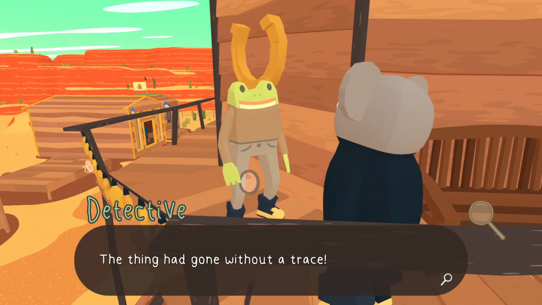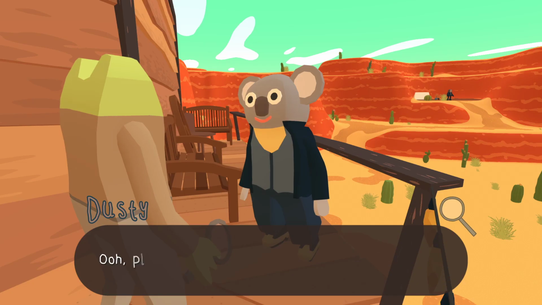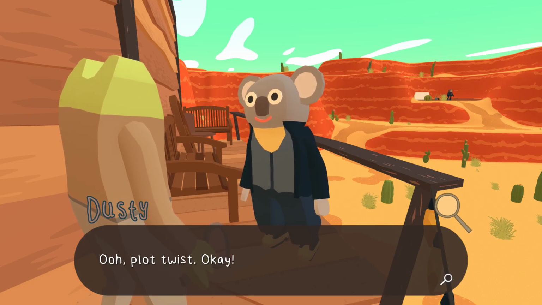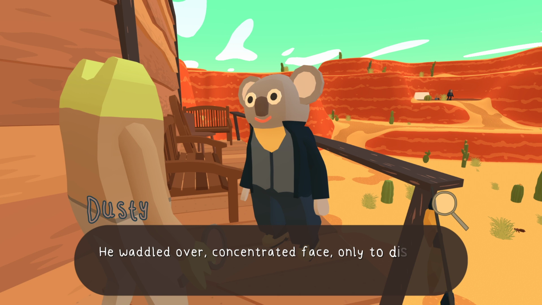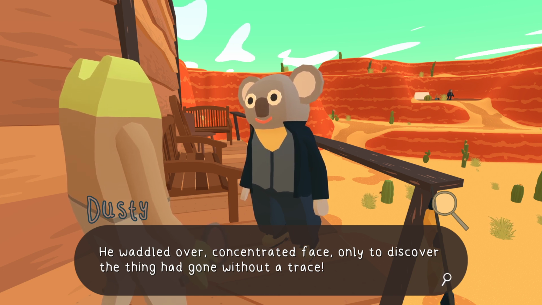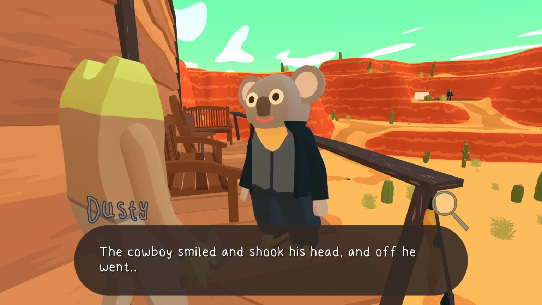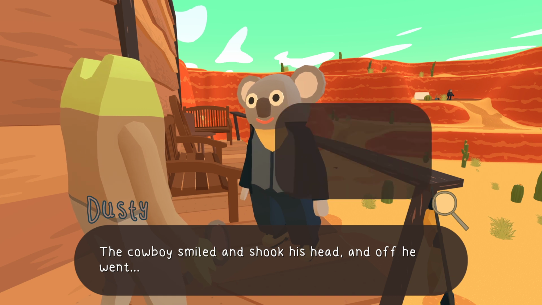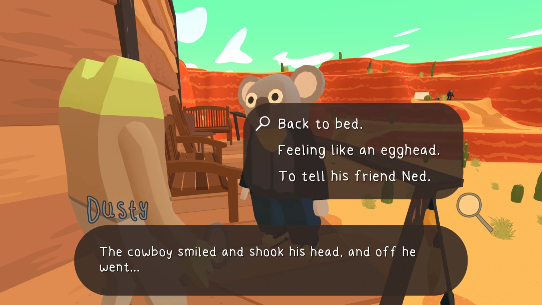The thing had gone without a trace. Ooh, plot twist. Okay. He waddled over, concentrated face, only to discover the thing had gone without a trace. Me when I opened the blinds. The cowboy smiled and shook his head, and off he went.